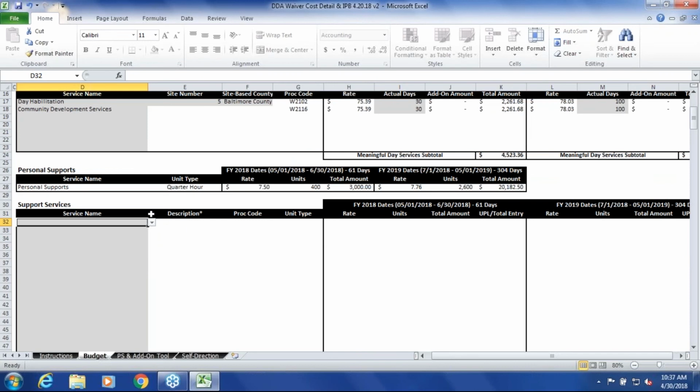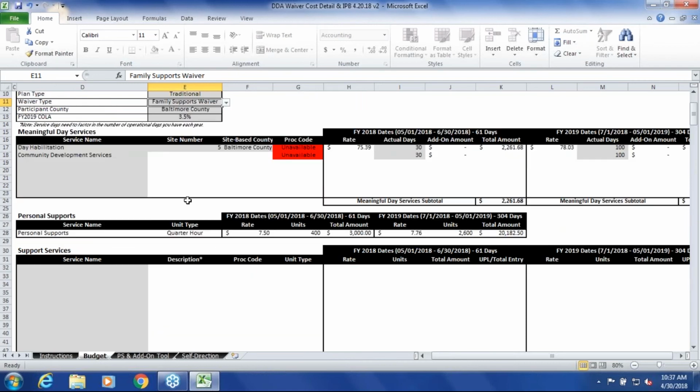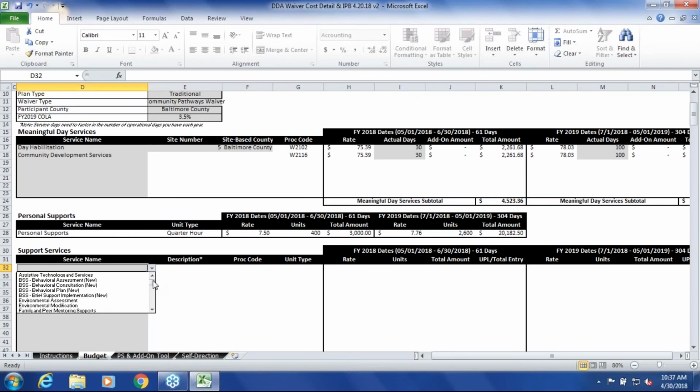Can you give an example of that? So if we just went over to family supports waiver, and instead of community pathways, we select family supports. There's no meaningful day services available in family supports waiver. So you see that procedure code automatically highlighted red and shows as unavailable. And also, when you go to the support services, there's several more support services available in community pathways than there are in family supports.